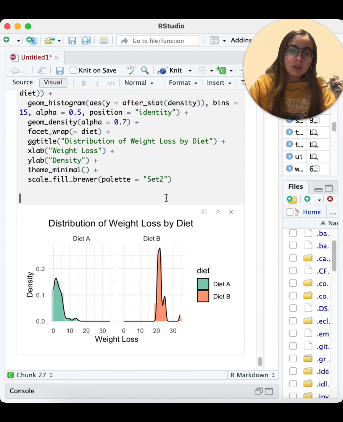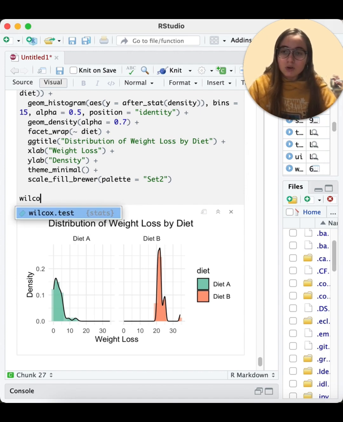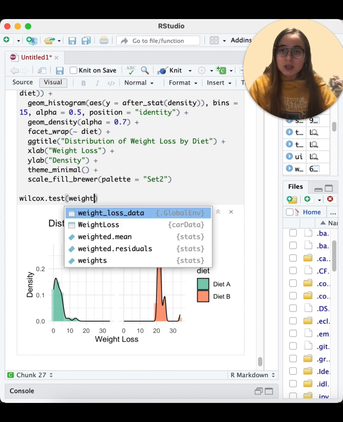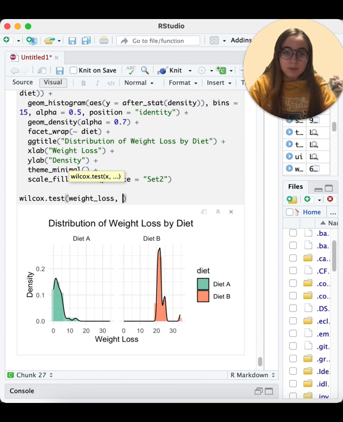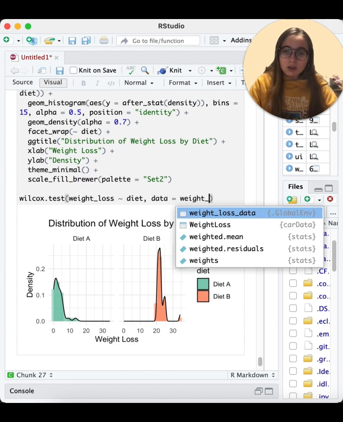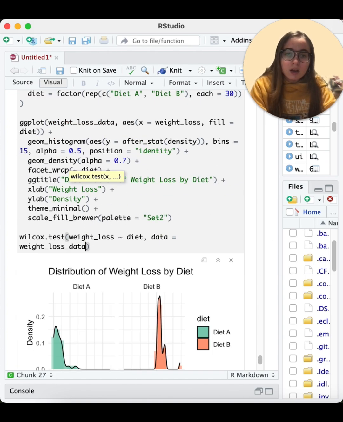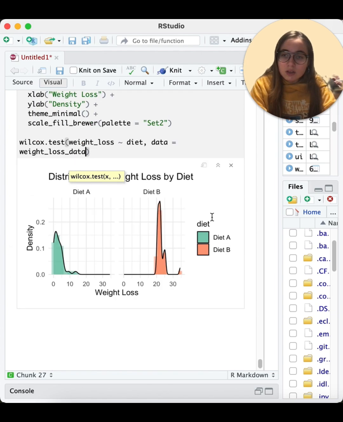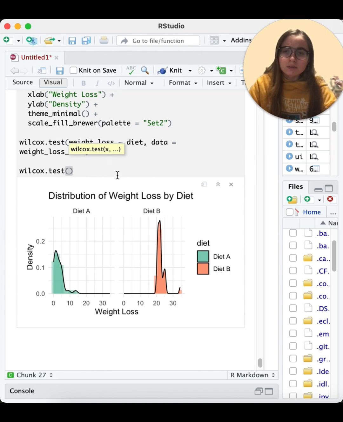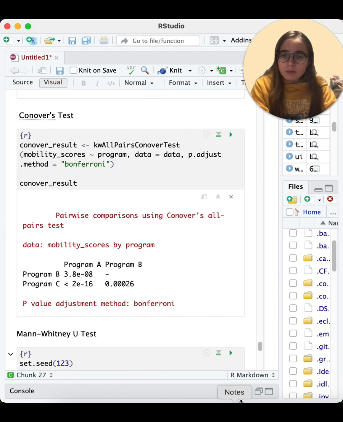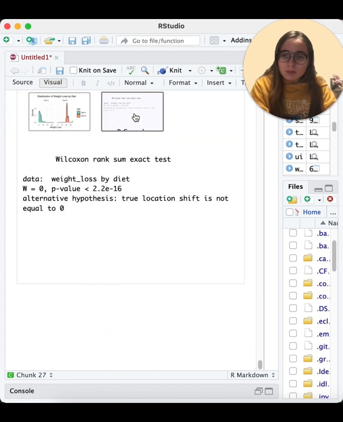So to conduct the Mann-Whitney U test, we write Wilcoxon test, which might be strange because we also have the Wilcoxon signed rank test, but they are not the same. I will talk about that. Let me write this: data, weight, cost data. Okay, now that we conducted this, it gave the results, that's great.